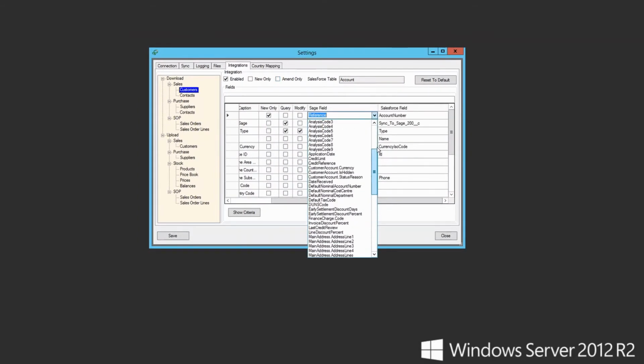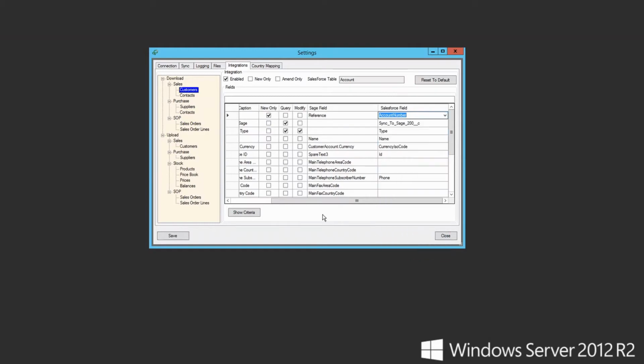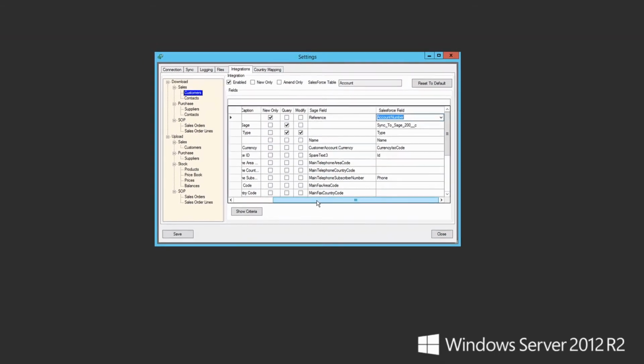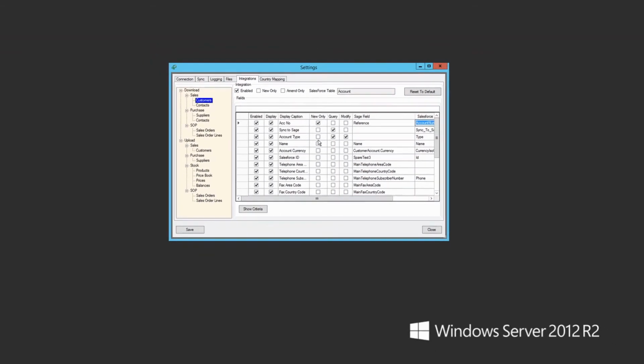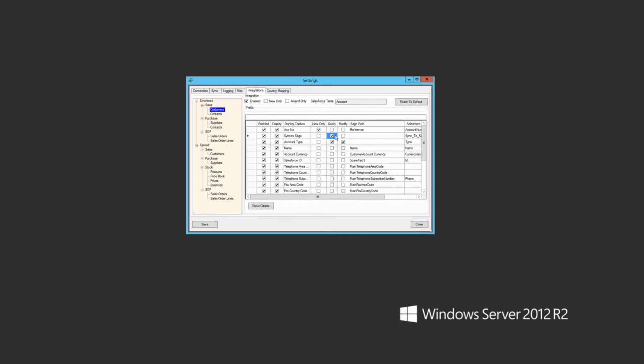Ensuring complete control, once you've chosen at an entity level, you can then choose what fields of information are synchronized, map information from Sage and Salesforce fields, including analysis codes and custom Salesforce fields. Fields can also be set to download on a new-only basis, ensuring data is created but never overwritten.